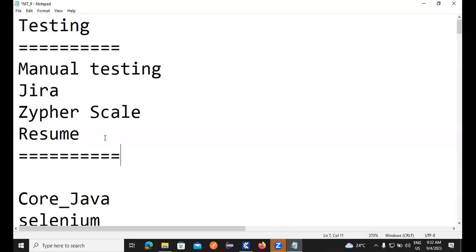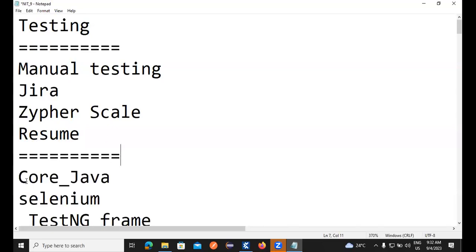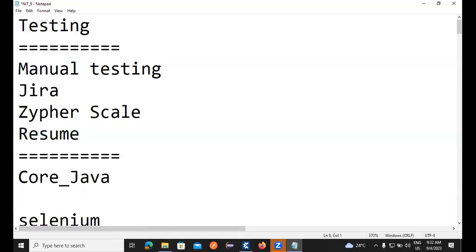And once manual testing, Jira and Zephyr Scale, resume and educational gap are complete, I will discuss core Java. The core Java completely, which is required in Selenium at interview time. Maximum, I will discuss everything in core Java. You guys are automation testers, you need not learn core Java separately. Why? Because I will teach you completely.